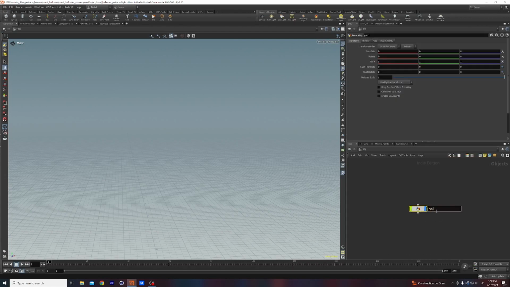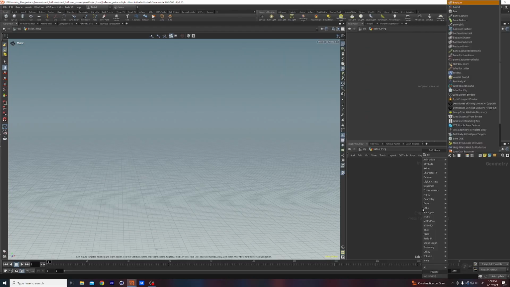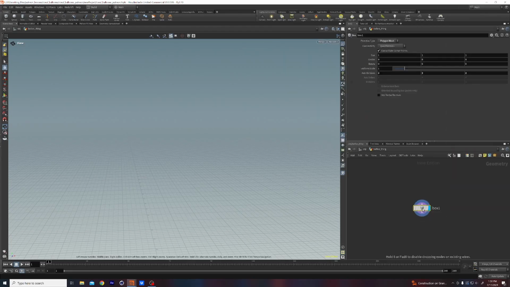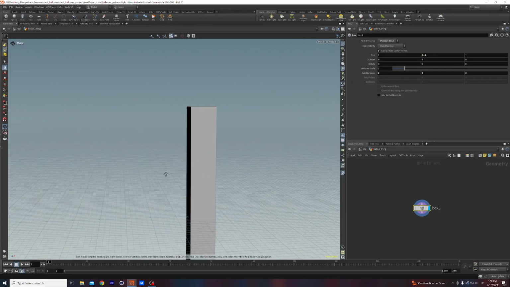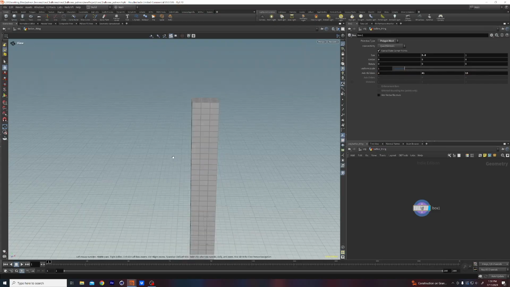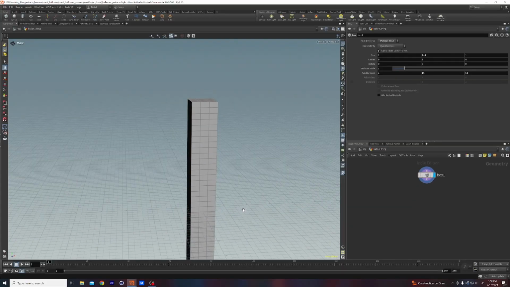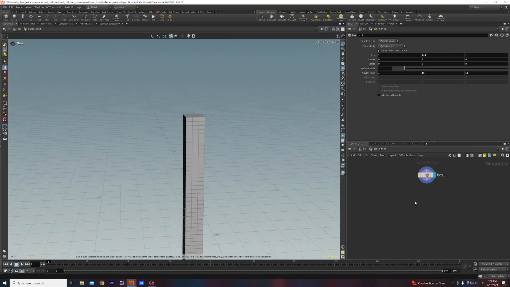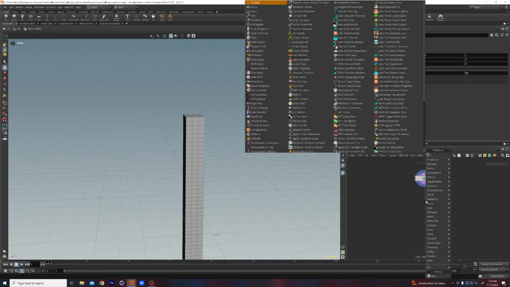We'll call this balloon thing, or whatever you want to call it. Let's put down a box, and let's make it like 8.8 tall. And let's get some axis divisions of like 41 and 4 and 13, something like that. Cool. Okay, so let's put in a twist.